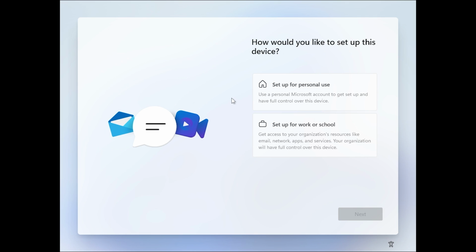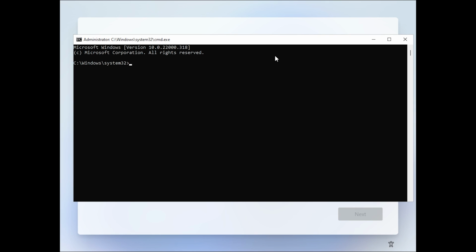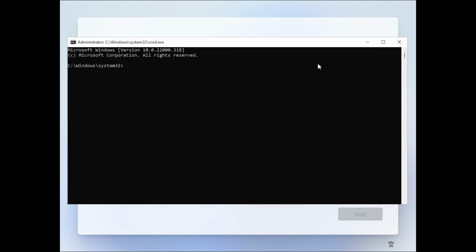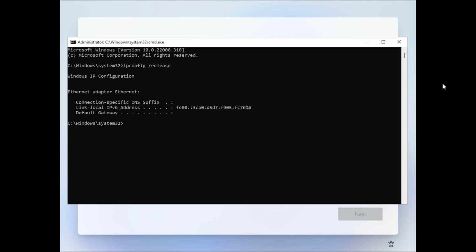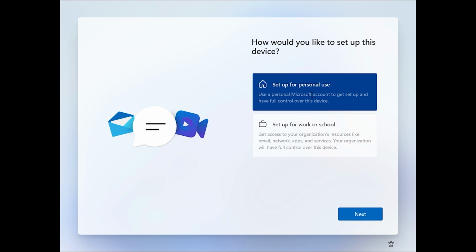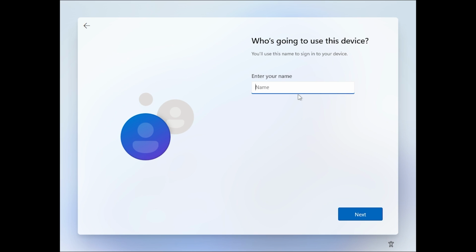Otherwise, if you don't like unplugging everything, you can hit Shift and F10 on your keyboard at the same time to bring up the command prompt window. Inside of here, we can type in ipconfig /release, enter, and this will disconnect us from the internet. Now we can close command prompt, choose personal, next, and I'll give it a name for this device.